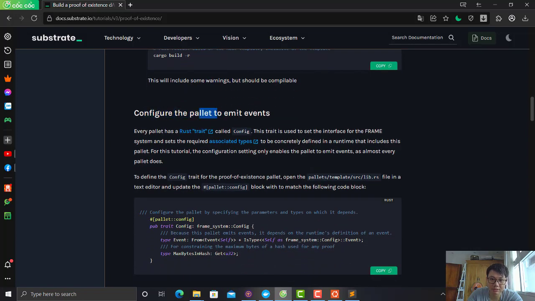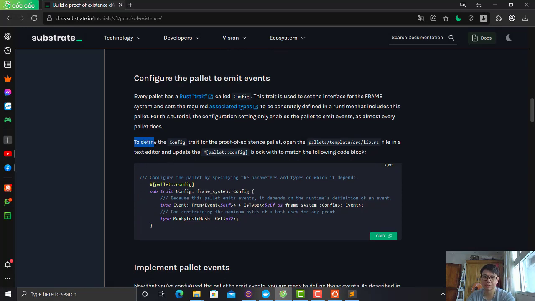We'll configure the palette to emit events. Every palette has a trait called a config trait. This trait is used to set an interface for the frame system and sets a required associated type to be concrete, defined in the runtime that includes this palette. For this tutorial, the configuration setting only enables the palette to emit events. As almost every palette does, to define the config trait for the proof of existence palette, open the palette template source file.